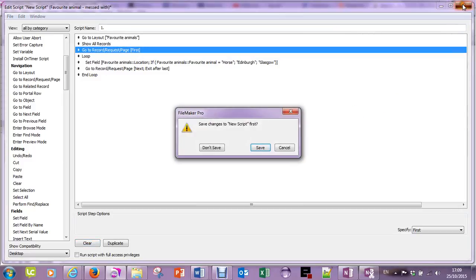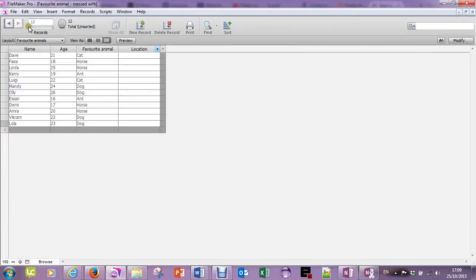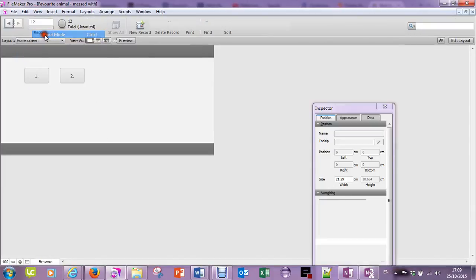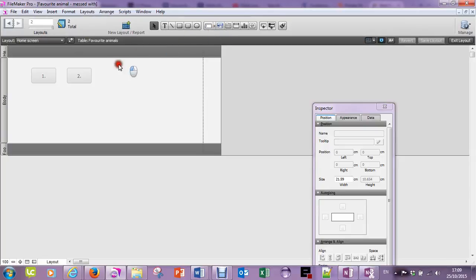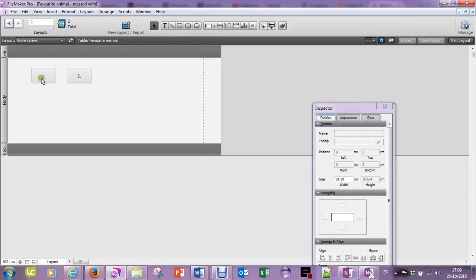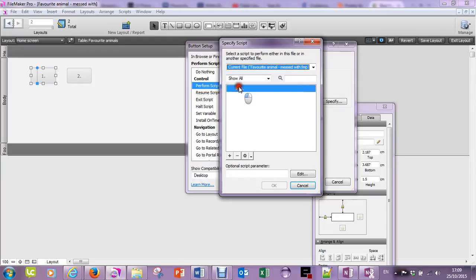So I'm going to close that, and I have script number 1, so I'll just close that, and I'm going to go onto my home screen, and I've just put a couple of buttons on here. I just went to layout mode and did a button. Let's just cancel that. So I'm going to double click on it, perform script, and I want to perform script number 1.